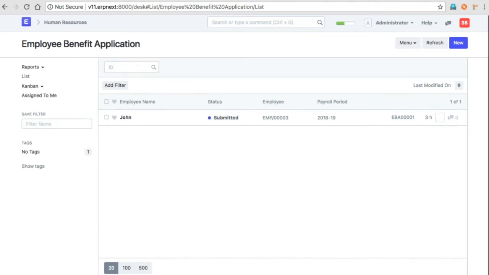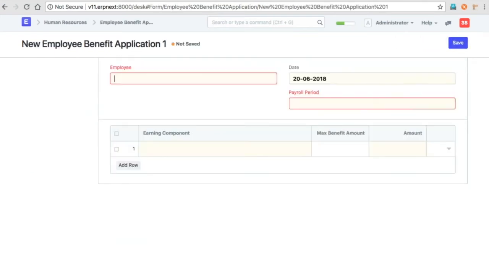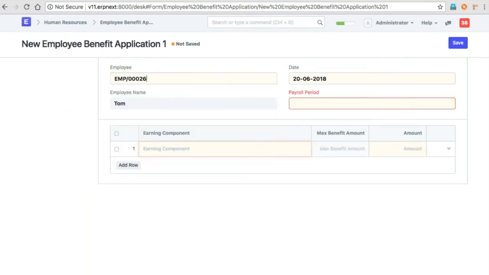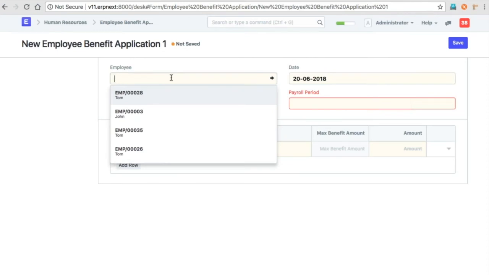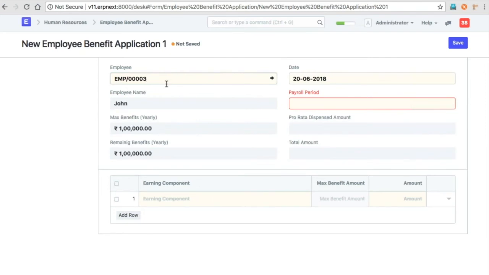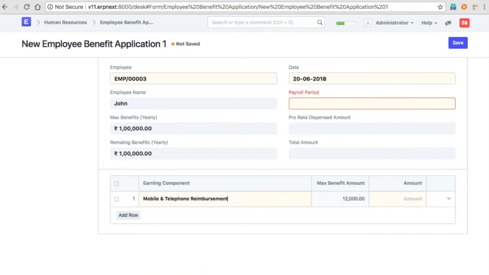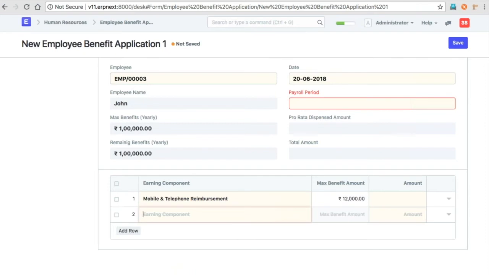In employee benefit application, employee can only select those components which are part of his salary structure. So maybe in salary structure there are 5 components. Employee can choose any 3 components also, and modify the amount. So the total amount is defined in the salary structure, the total benefit amount. So they cannot exceed that, but they can choose.